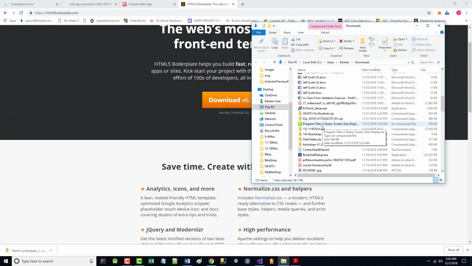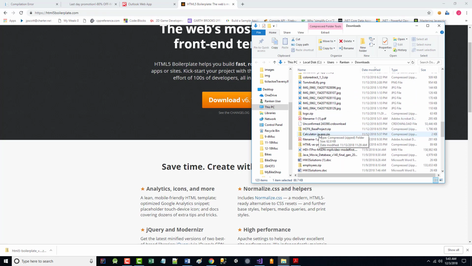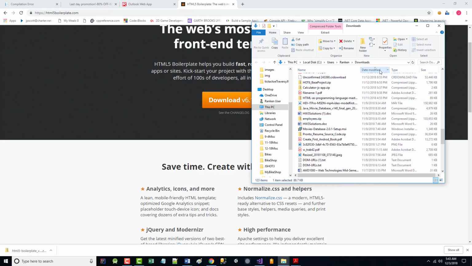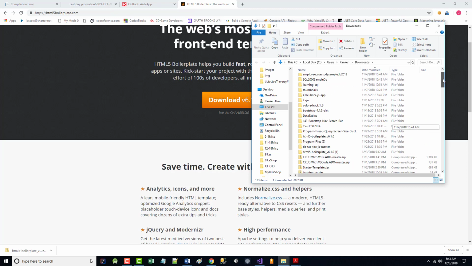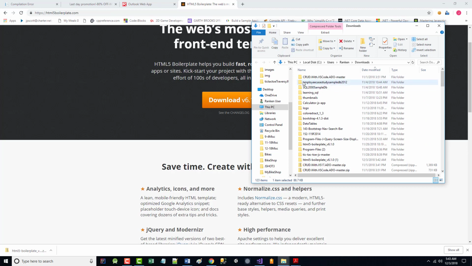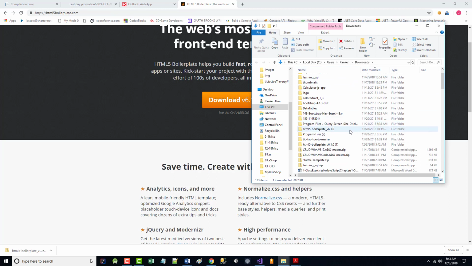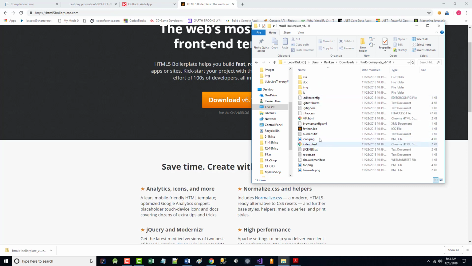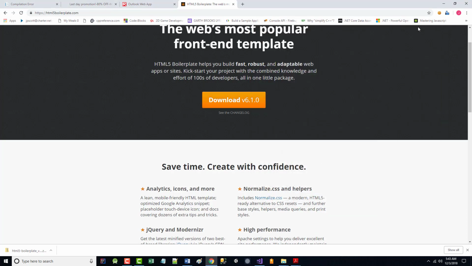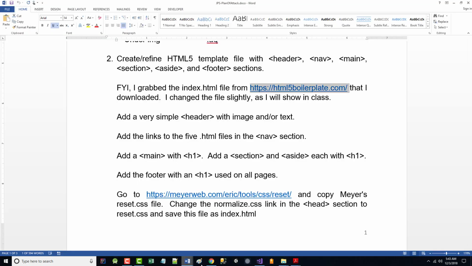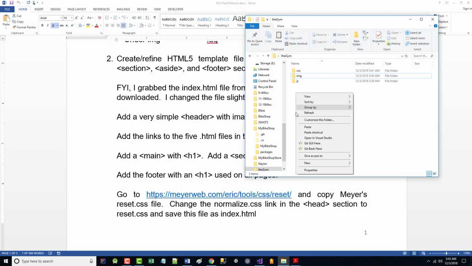So that put it in here someplace. Way too much garbage in my downloads folder. Sorry about that. Let's go to the date modified. There it is. And I just want to grab that index.html file. I'm going to copy it to the clipboard. All right. And after I've done that, back to where I was before. There we go. Let's paste it in here.